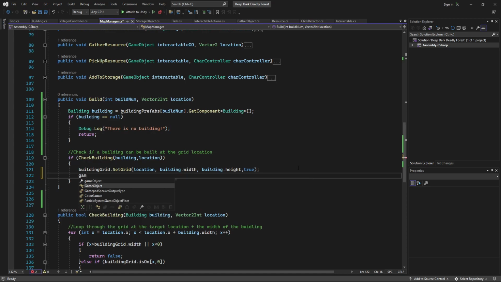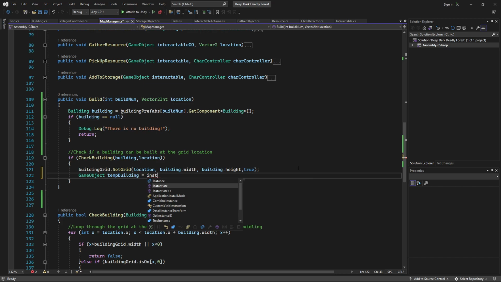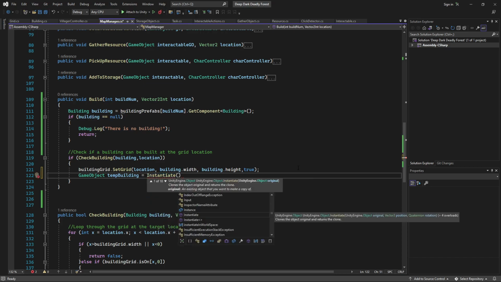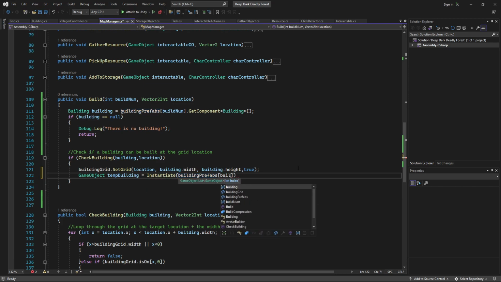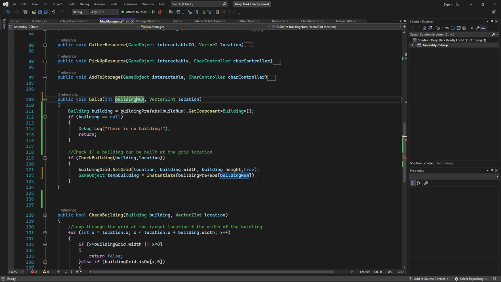So let's just say GameObject temp building is equal to instantiate, and we're going to instantiate this building prefab, building num. Maybe we should say building num. Change all those. Alright.